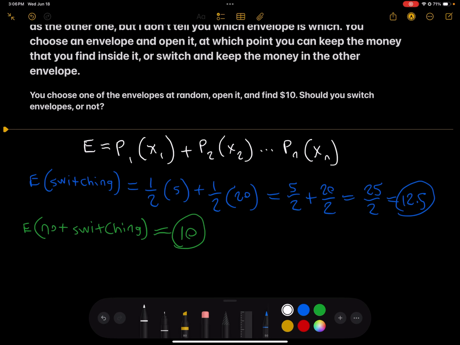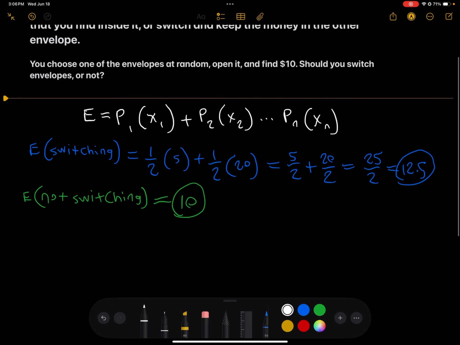So that's what it may seem like, and in fact, if you dive a bit deeper into this envelope paradox, you'll see that this actually is the case. In fact, it doesn't matter if you switch or not, because we've made a serious error in our reasoning here with the expected value equations.